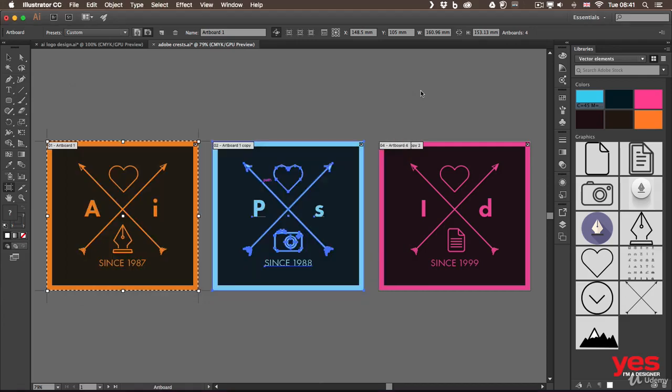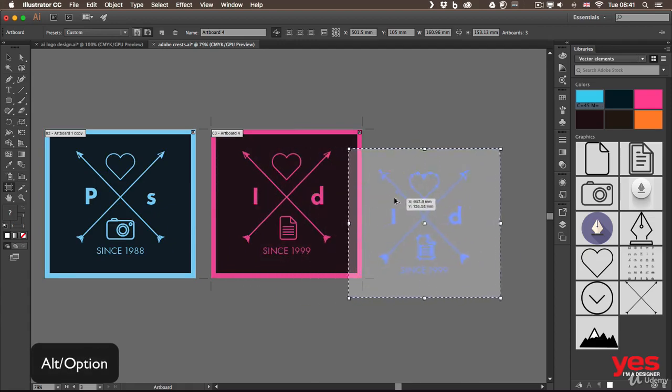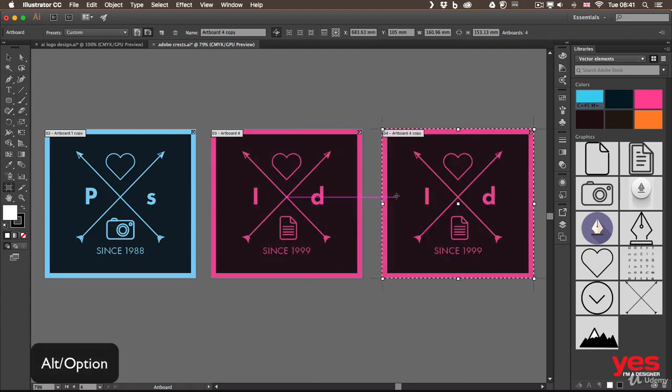So apart from creating new artboards, you can also copy artboards. For that, you still would use the Artboard tool, and the only thing you need to remember is to hold down the Alt or Option key and click and drag an artboard. That way, you are not only duplicating the whole design within that artboard, but you also create a new artboard.